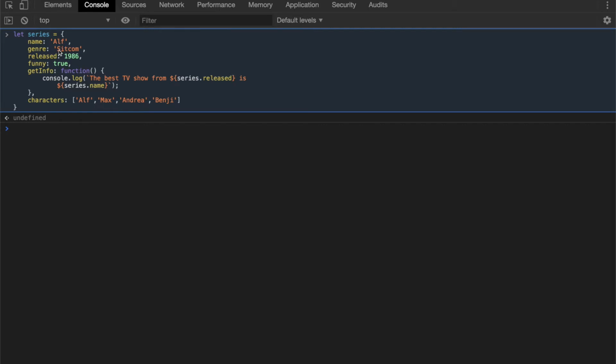So name would be the key, genre would be the key, released would be the key, and the values are ALF, sitcom, and 1986. Just want to note here that you can have strings as values, numbers, booleans, but you can also have functions and arrays.